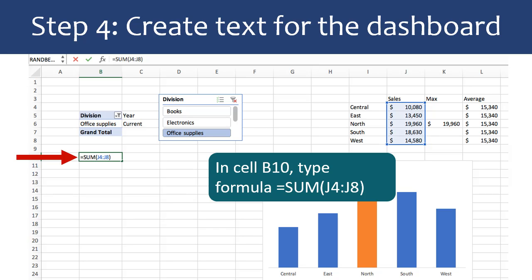Now for the next step, creating text for the dashboard. In cell B10, type the formula equals sum parenthesis J4 through J8 end parentheses. You can click on cell J4 and drag your mouse down to cell J8 instead of typing the formula again for the rest of the cells in that formula. Then hit Enter.